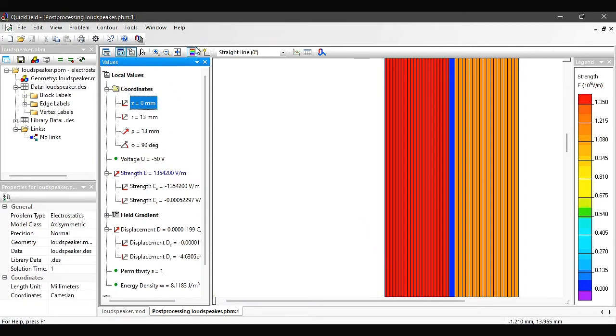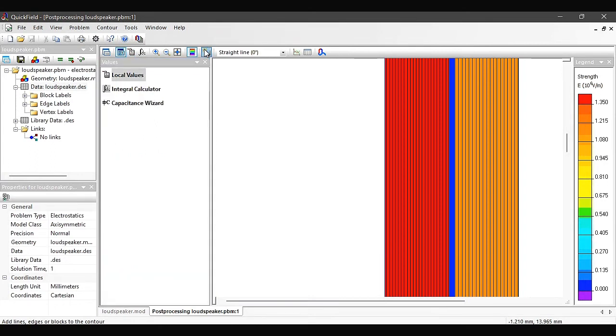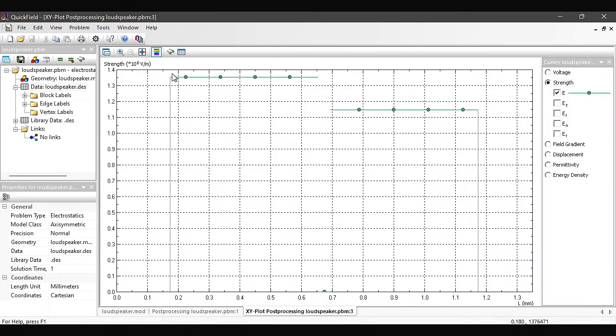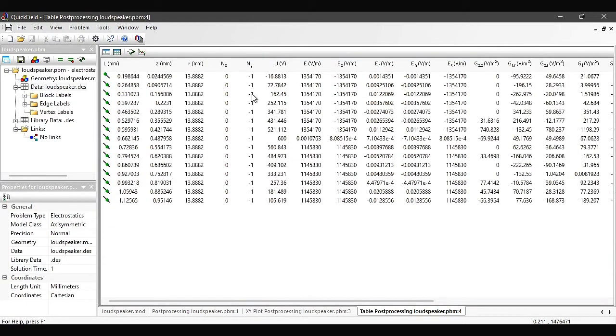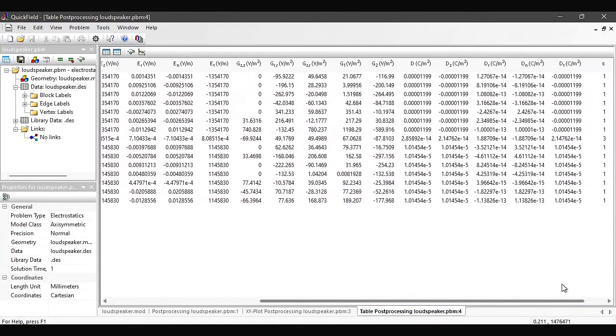And you can use the contour tool to get the field distribution along the contour lines. Click and drag to draw the contour line and open the XY plot. Here is the electric field strength distribution. And you can get the exact values in the table: coordinates, electric potential, electric field strength, vector components, and other field parameters.